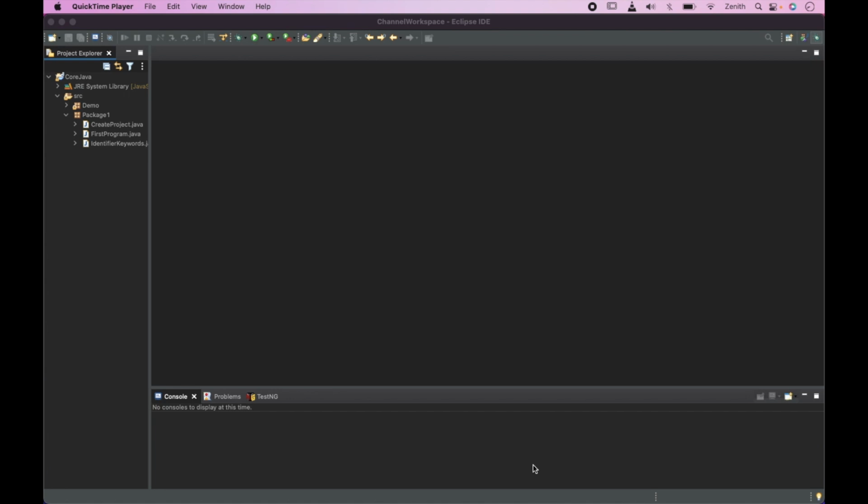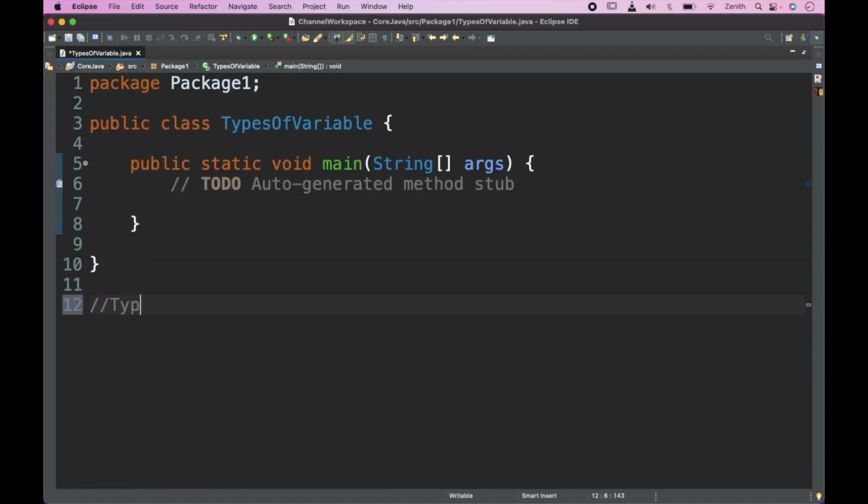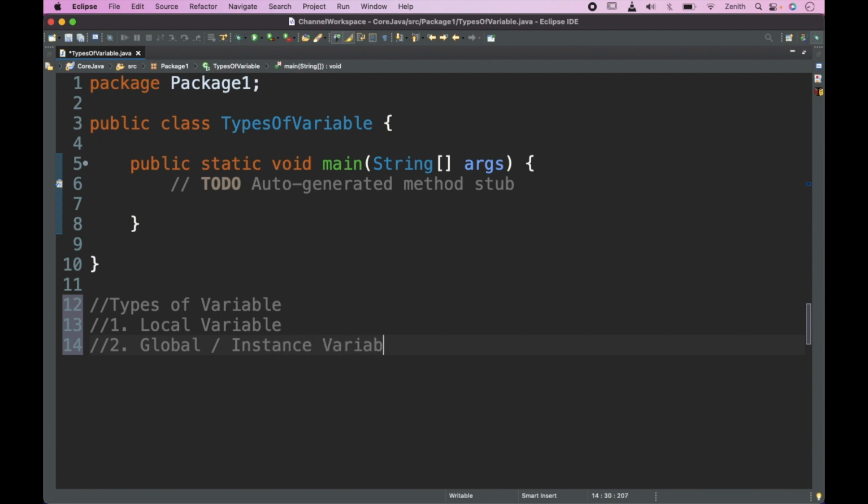And in this session we are going to see the types of variable. So for that I will create a new class. Types of variable. The first one is local variable. Second is global or instance variable. And the third one is static variable. So these are the three types.